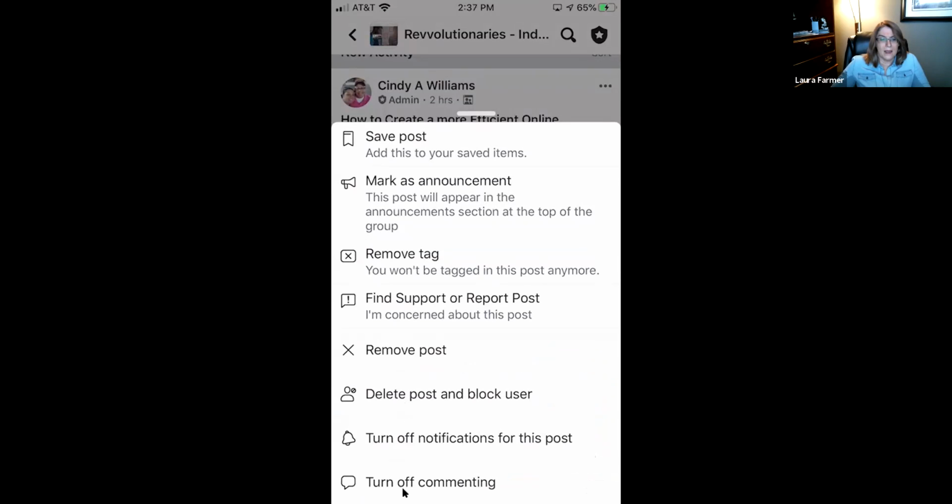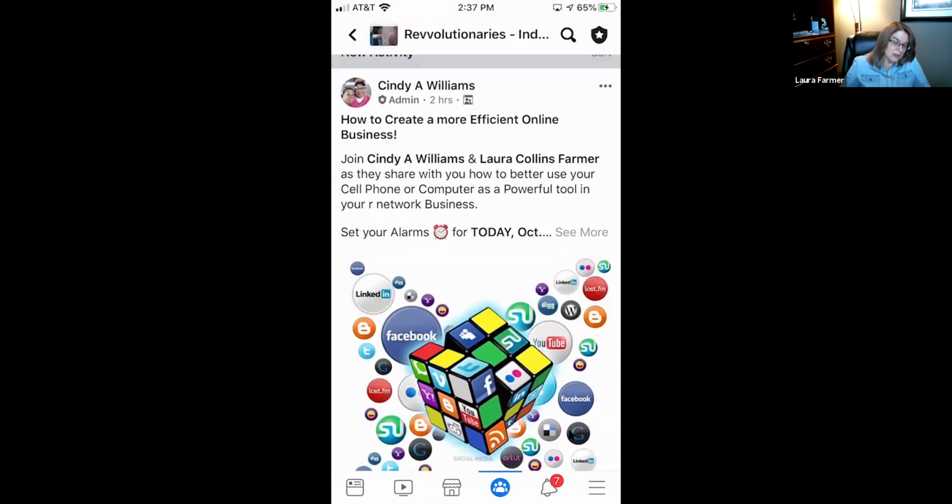So you can turn on notifications for this post. Typically this will not say turn off. It will say turn on notifications if you haven't done it yet. And what that's going to do is when you go back to Facebook, down here at the very bottom of my screen, you'll see I've got a little bell, and I'll get numbers down there. And that means I've got notifications that I need to click on and see what's going on.